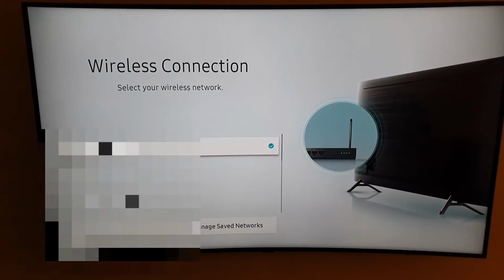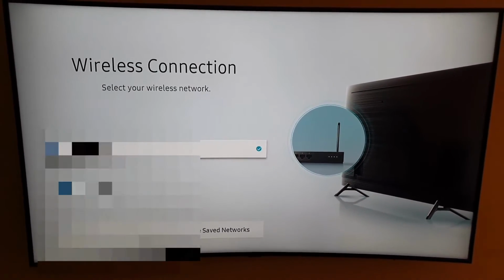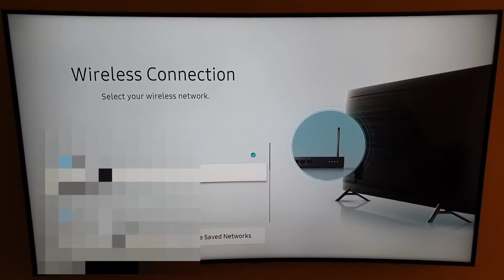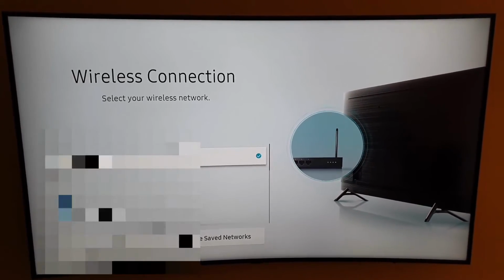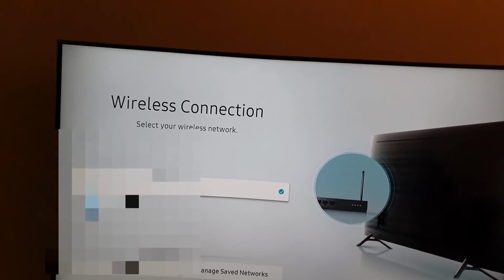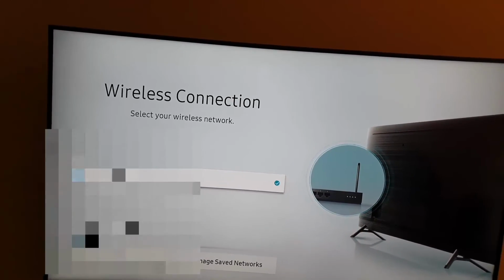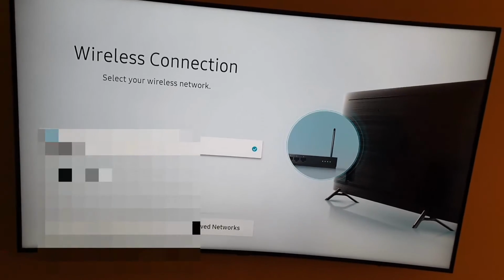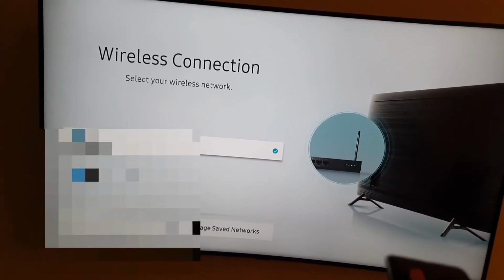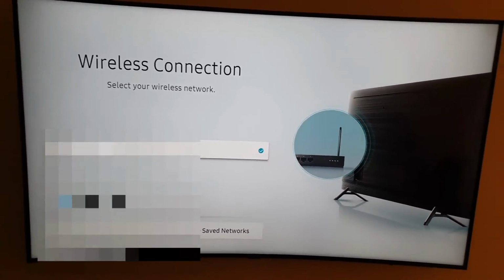As you can see here, it will show you all the networks. To connect to a network, simply scroll through or simply select and press OK. It will identify the type of network you're on, and then you can enter the password. You can use your remote to enter the password, and once it connects, you will get a check mark. And from there, you can exit.